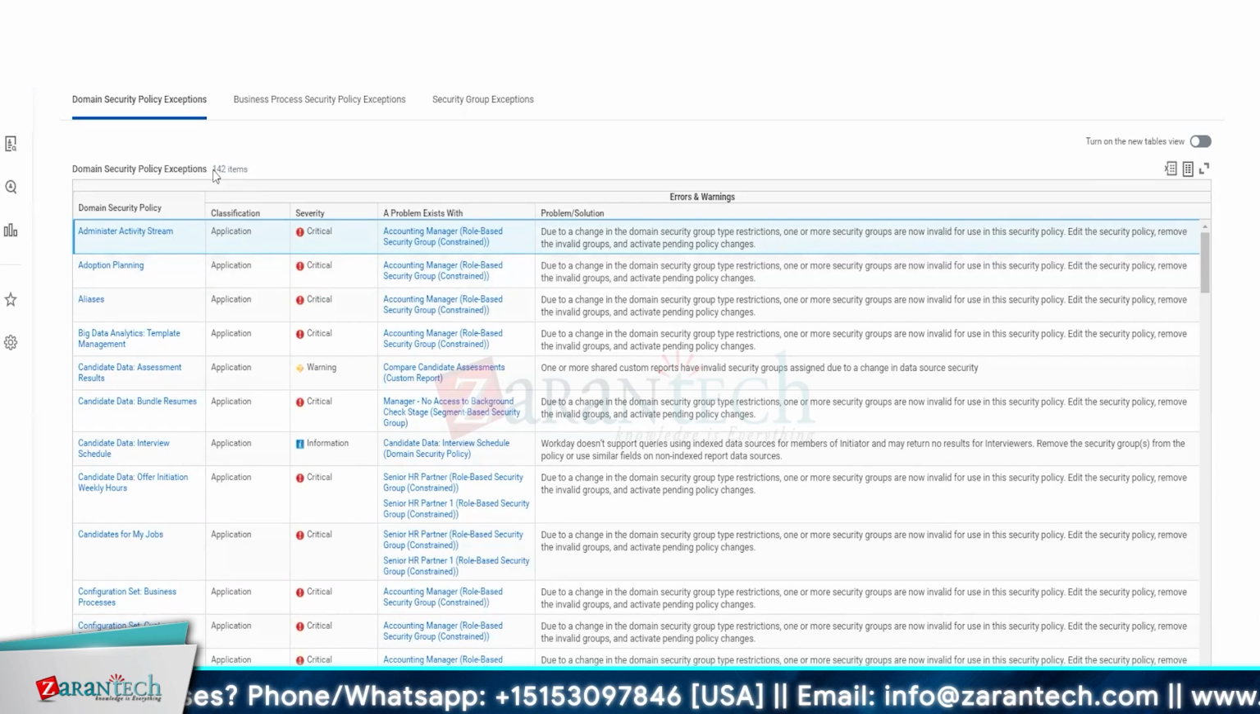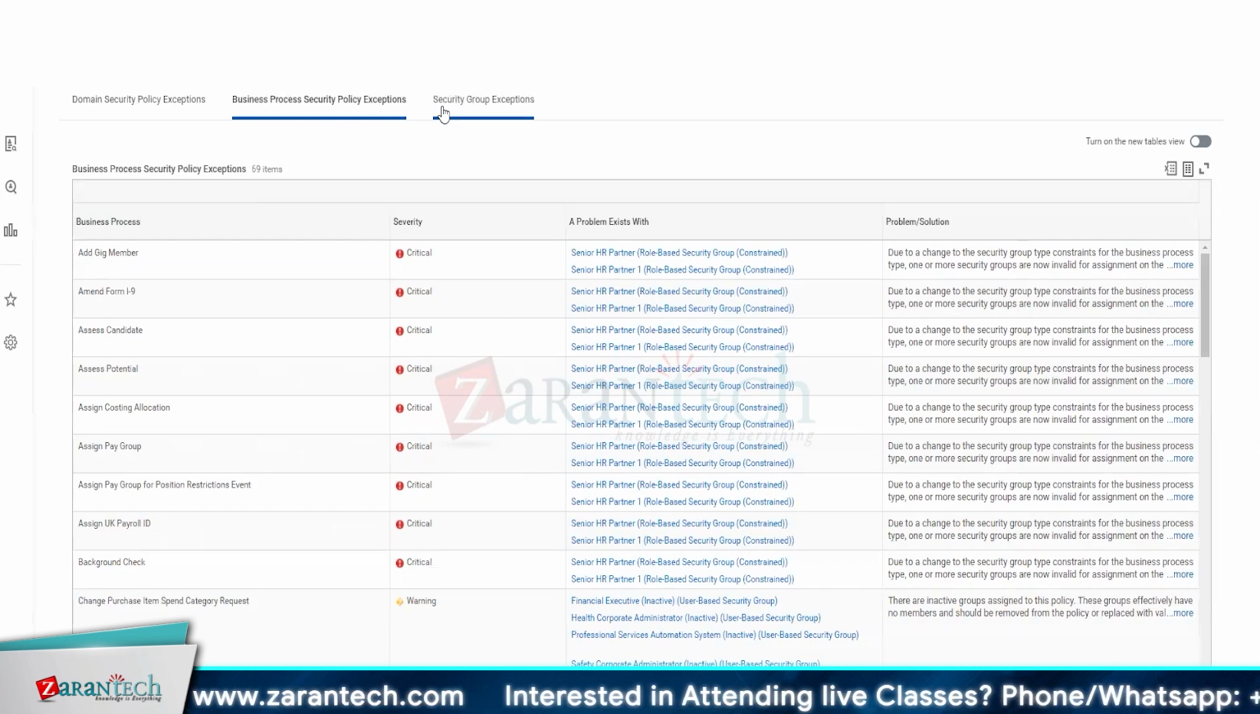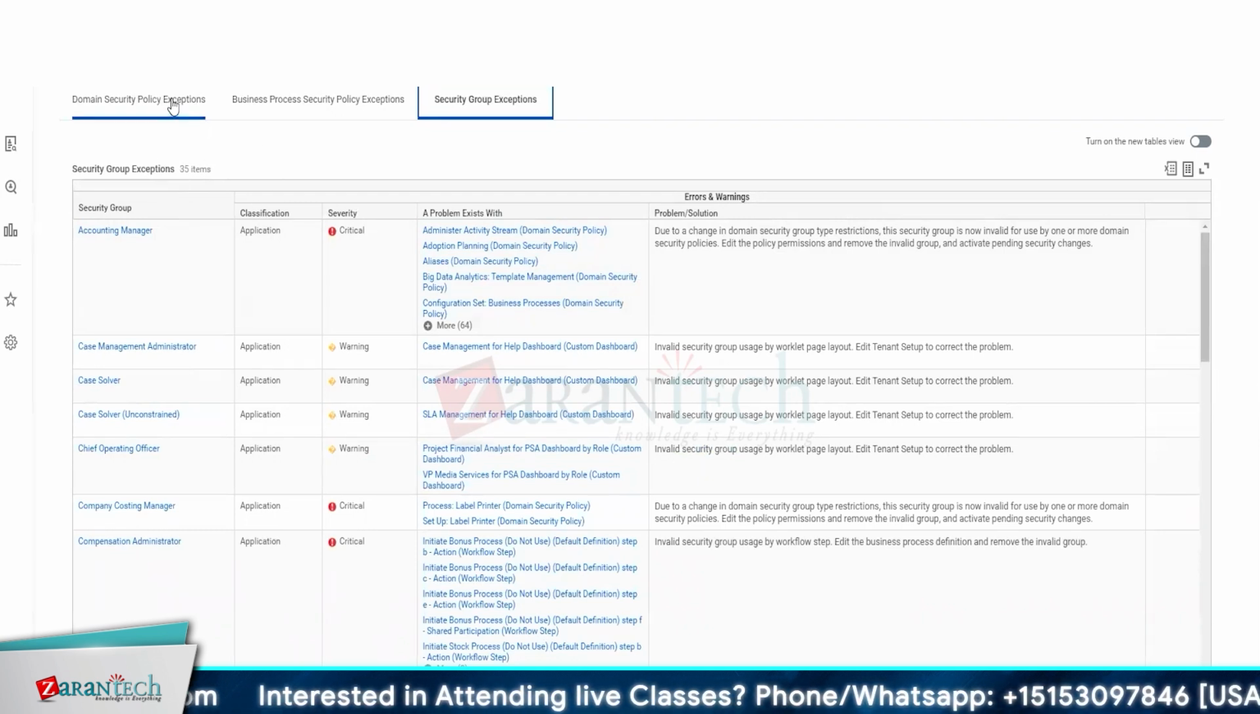So I'm looking at 142 exceptions for domain security. I'm looking at 69 exceptions for domain security policy, business process policy, and about 35 security group exceptions. So after I apply my changes, if these exceptions start growing incrementally, then that should be alarming. So either you can look at those issues, put a pin on it, and address them then and there, or if they're part of your existing list and they're not growing, you're comfortable with that.